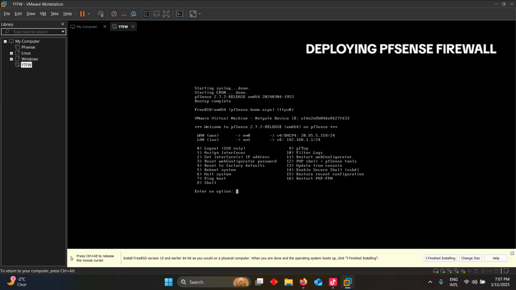Perfect. pfSense is installed. First thing first. Remember, we did not configure our LAN, so we need to do that right now. That's the only way we can access this machine.